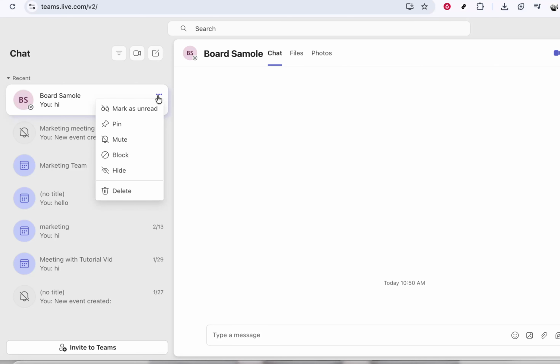A couple of quick tips before we wrap up. You may not be able to delete messages that other people sent. That depends on your organization's settings and your role. Also remember that your organization's administrators may still retain records or logs of messages even after you delete them from the chat view. And that's all there is to it.